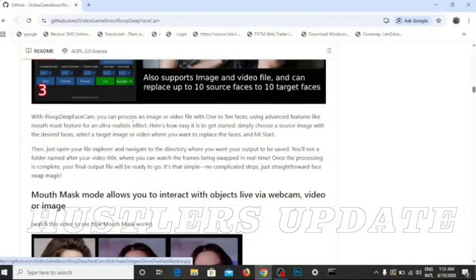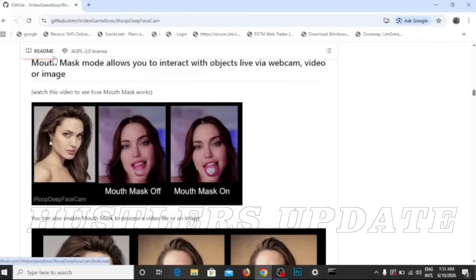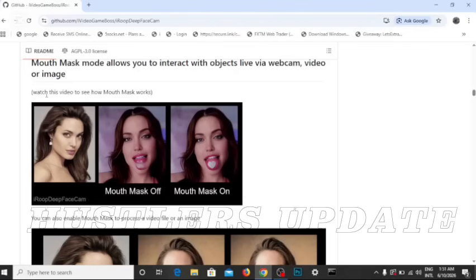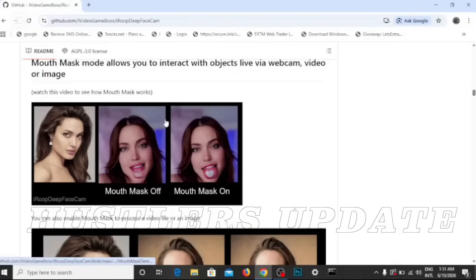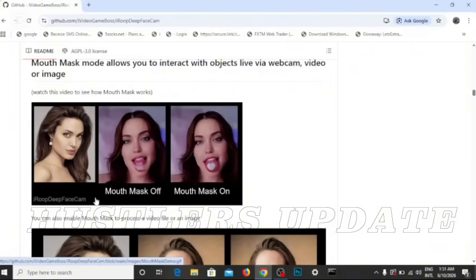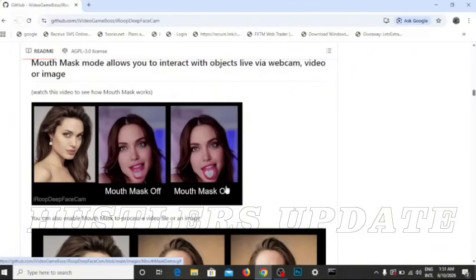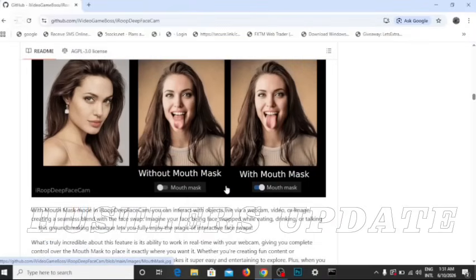If you scroll down some more, as you can see, mouth mask mode allows you to interact with objects live via webcam, video, or image. So just watch this video to see how mouth mask actually works. Mouth mask off, mouth mask on. Okay, I'll scroll down some more.